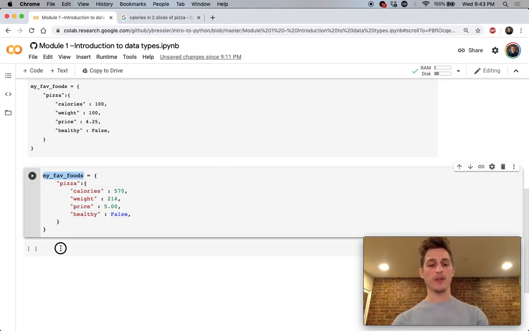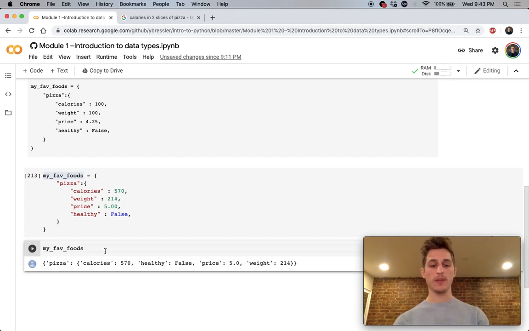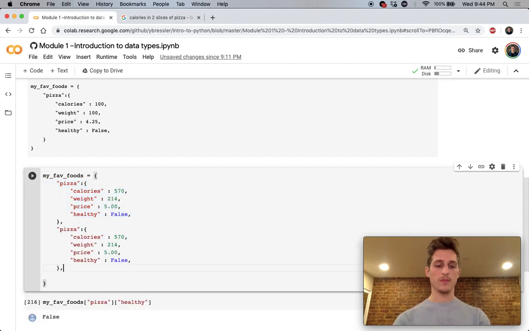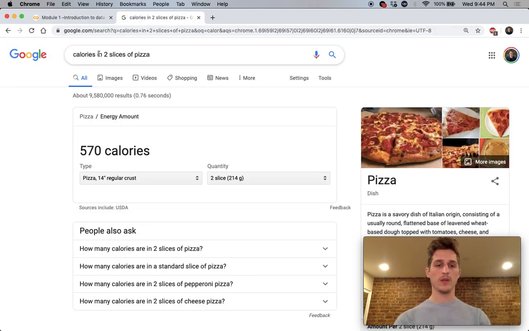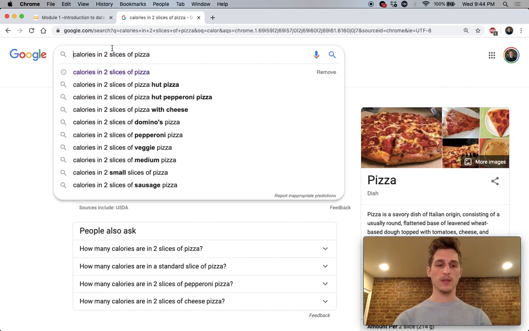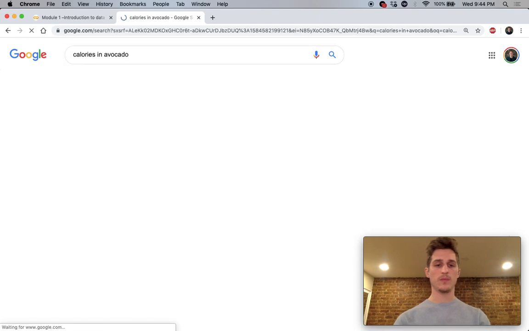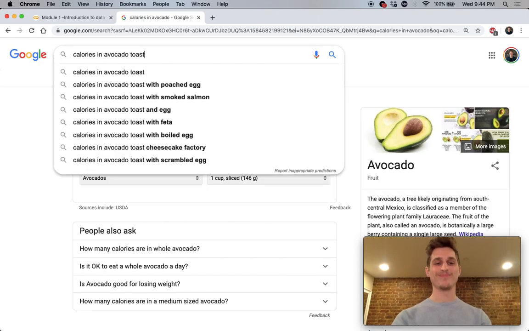So if I print out my favorite foods, I get pizza. So what if I want to find out the information for pizza? There you go. What if I want to find out if it's healthy or not? It's not, right? Let's add another food. So I'm gonna add, I don't know, avocado. Calories in avocado toast. Yeah.